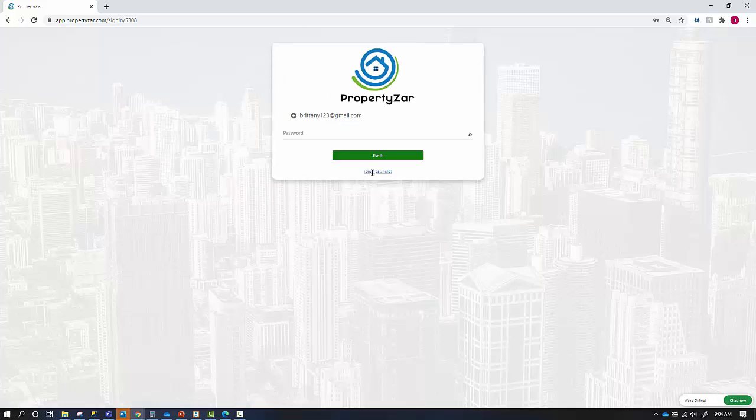Next and then click Forgot Password here. This will send you an email with a reset password link. If you do not see this email, make sure to check your spam.